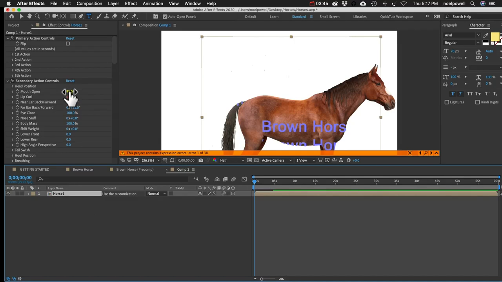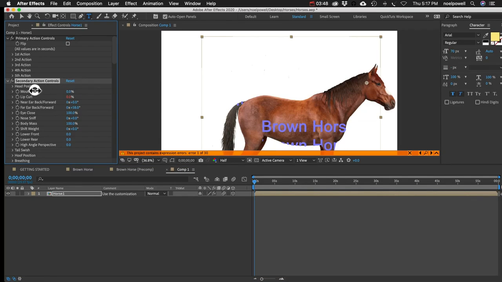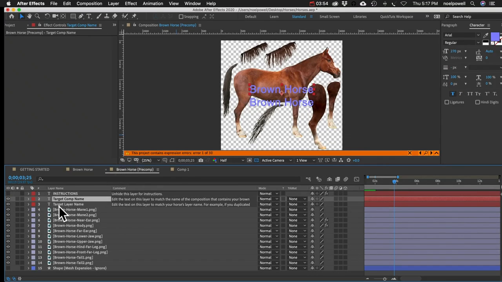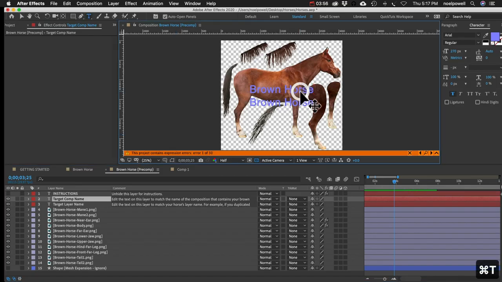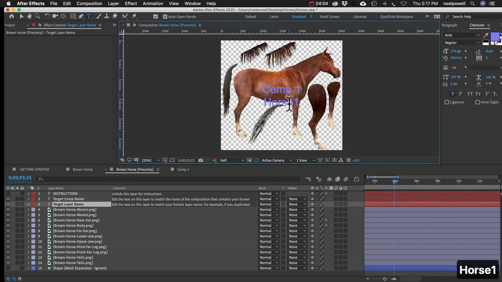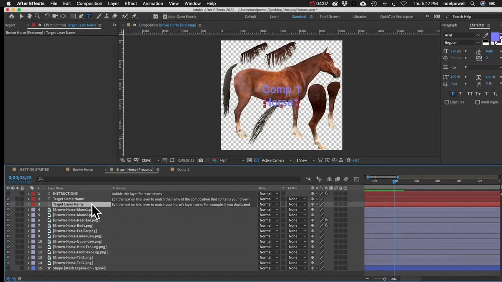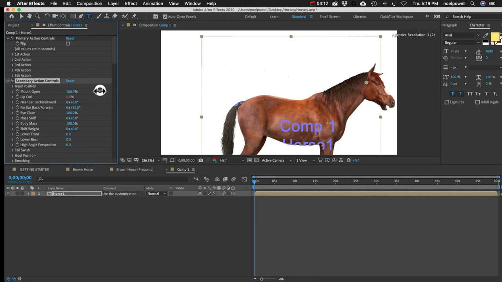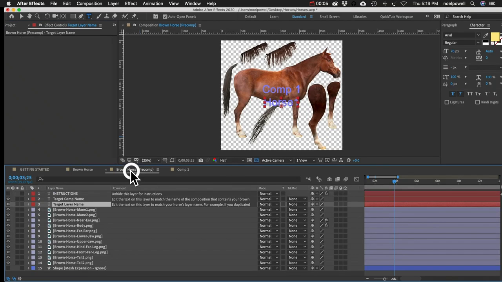And right now, if I play with this mouth open control, you can see it doesn't do anything because those expressions are broken. But if we go to the pre-comp and we edit this text, we'll say comp 1 for the comp name, and then horse 1 for the horse name. Now it's working. And then just remember to turn off those layers back in your pre-comp so you don't see them in your final horse.